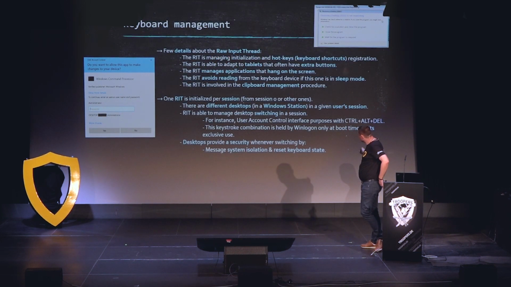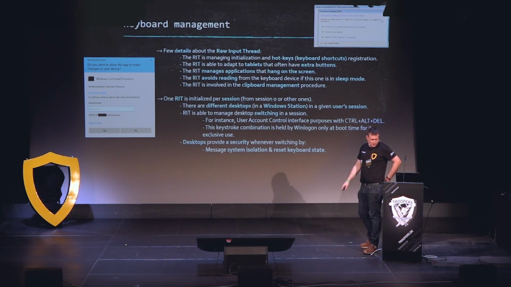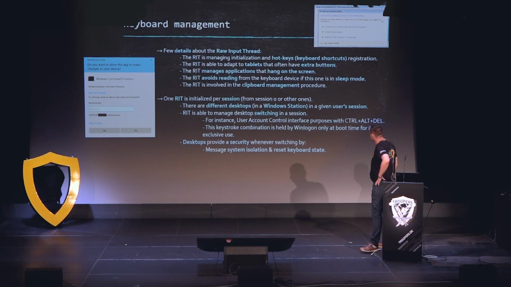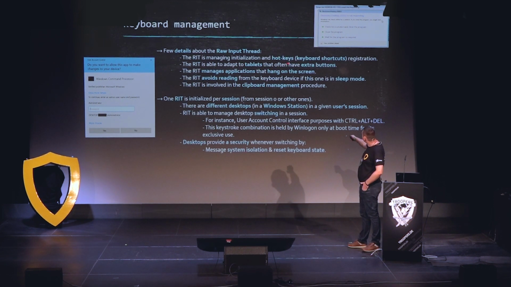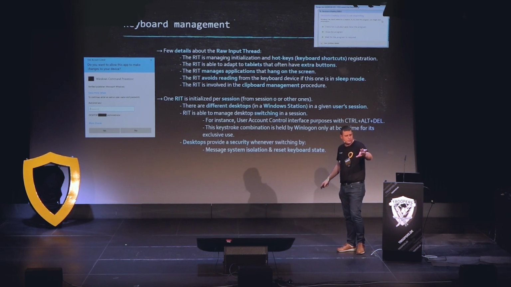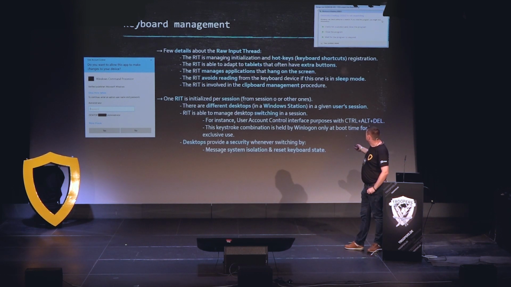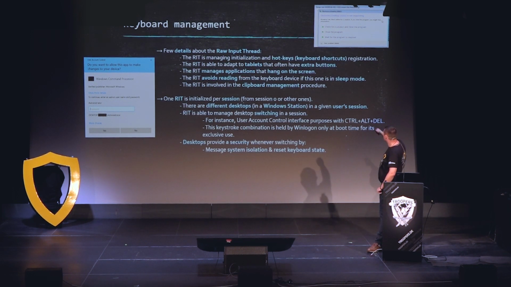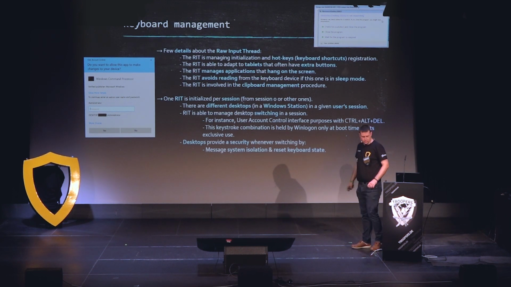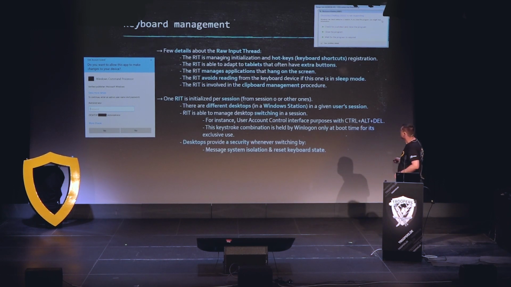Great. In short, the raw input thread is a big house. There are a lot of things inside. It's possible to handle hotkeys. It also handles extra buttons on tablets, sound off, sound less, more, reboot, etc. It displays the message on screen when you have "this application is not responding". This is the raw input thread's job. And it's also about clipboard management. In short, copy and paste, Control-V, Control-C, right?